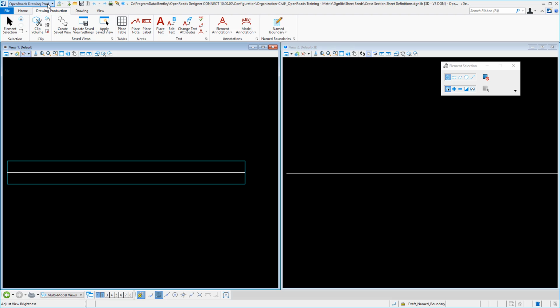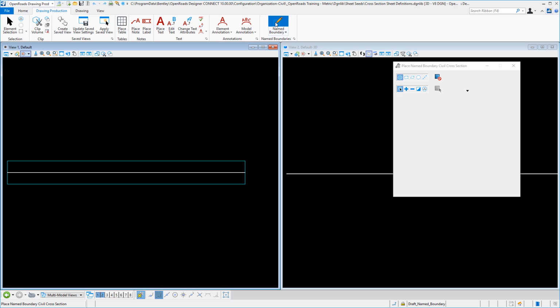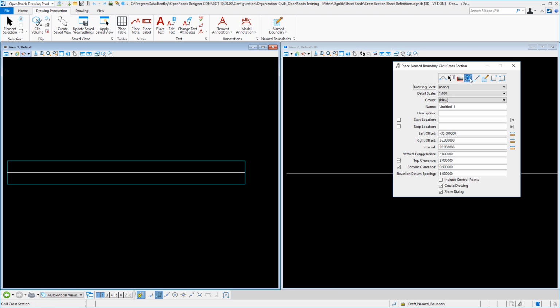With the file open and the workflow selected for the drawing production, in the name boundary, we want to pick the cross-section, civil cross-section tab. Our detail scale is going to be 1 to 100. Our name, we can put in something like A1 XS if that's what works. And then for our start and stop location, this is kind of an important aspect that we only want to put in one cross-section location.